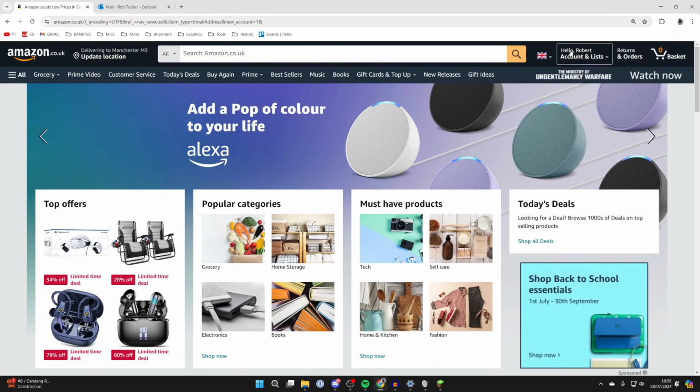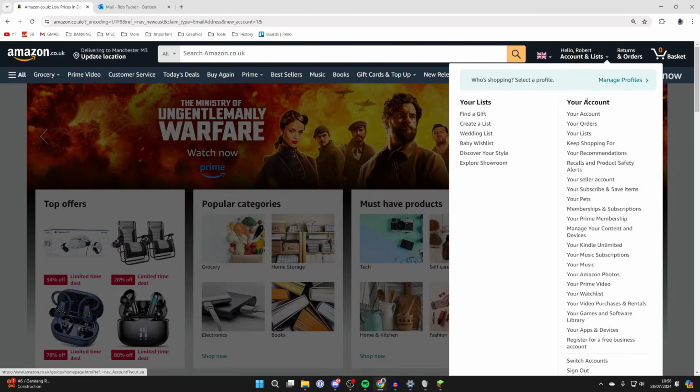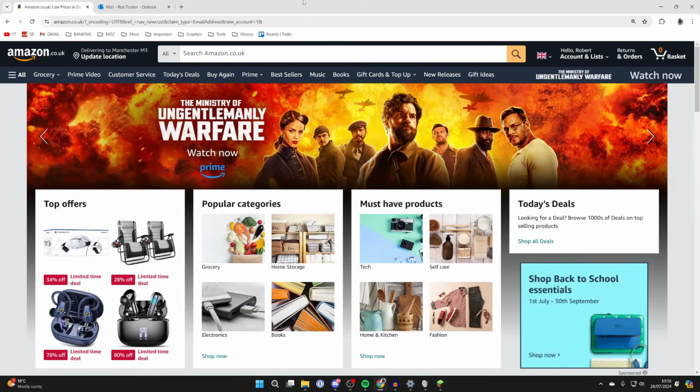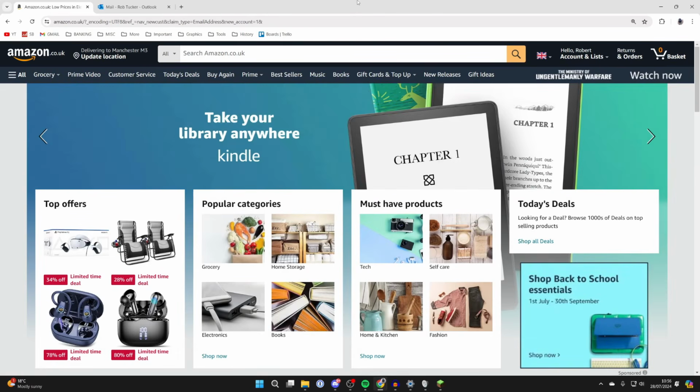You can then hover over your name in the top right here, and you can check out your account and you can start ordering things. And in the top left, you can update your location as well.